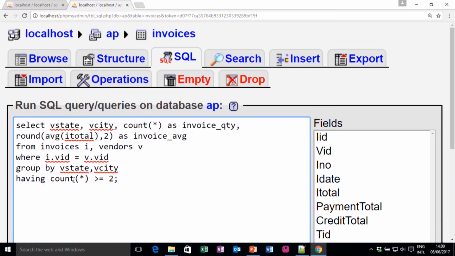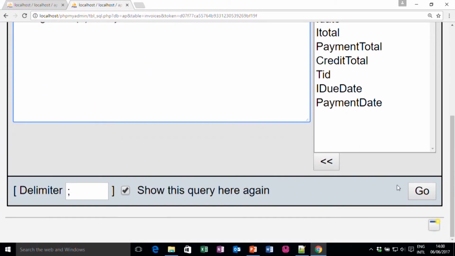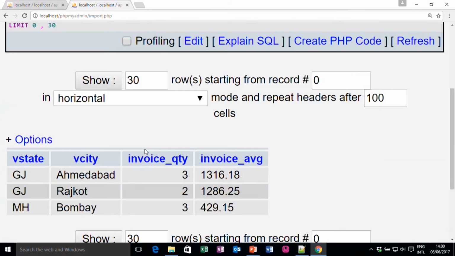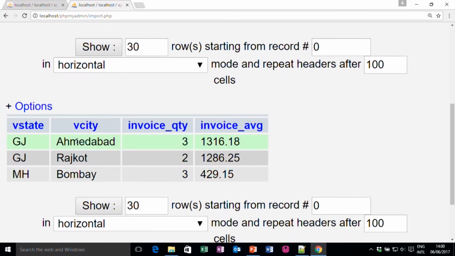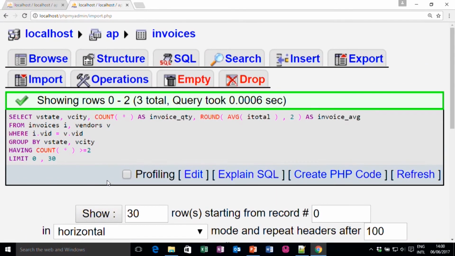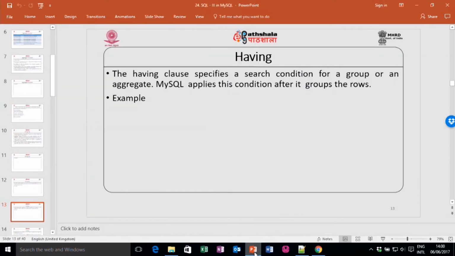Then GROUP BY this V state and city, but only display those where COUNT(*), meaning invoice quantity, is greater than or equal to 2. So it will display these 3 cities only: Ahmedabad, Rajkot and Bombay. So this is the HAVING statement you can use.